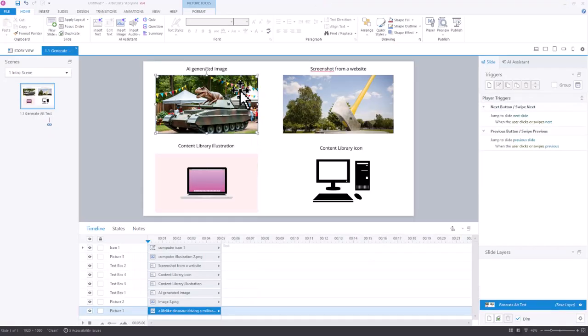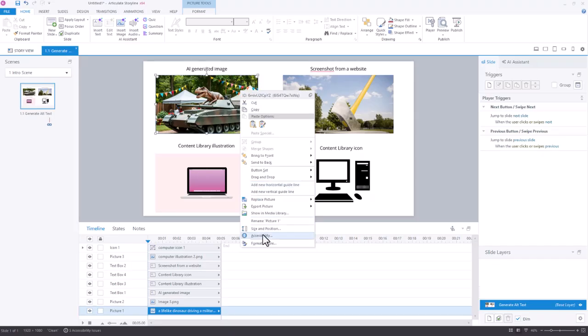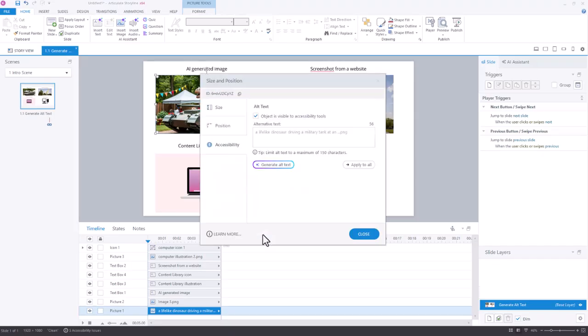The first way is really simple. We'll just right-click on the image and go down to the Accessibility tab. This image was created with AI Assistant with the image generation, so there is some alt text already there about a lifelike dinosaur driving a military tank because that was part of the prompt from creating the image itself.